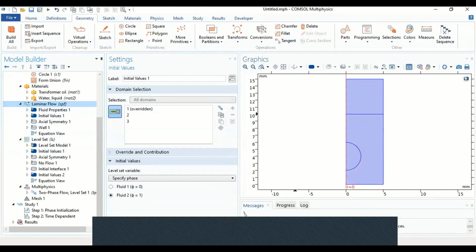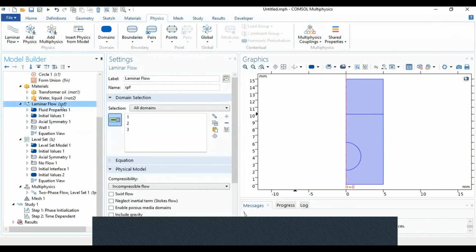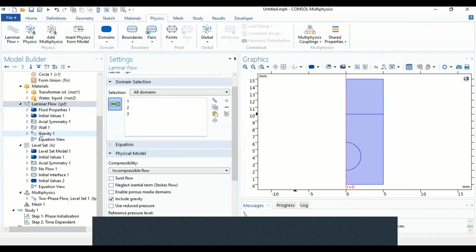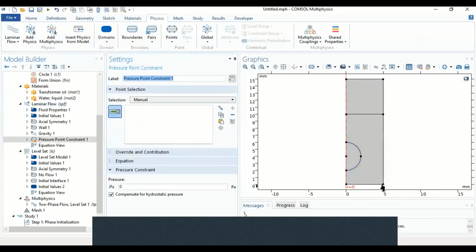As for the laminar flow, I would like to include gravity, since buoyancy will be against gravity in this case. So under physics, I'm going to make sure that we have gravity, include gravity. And this will add another feature here under the physics for gravity. I need also to set a reference for the pressure, so I need to add a point constraint. So under points, I can have a pressure point constraint at this far end.